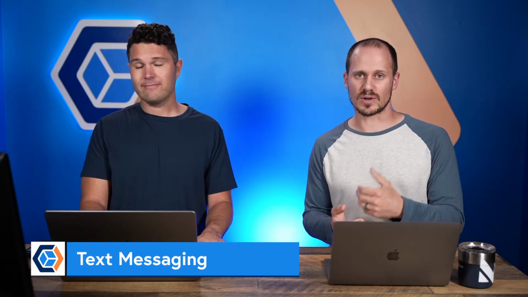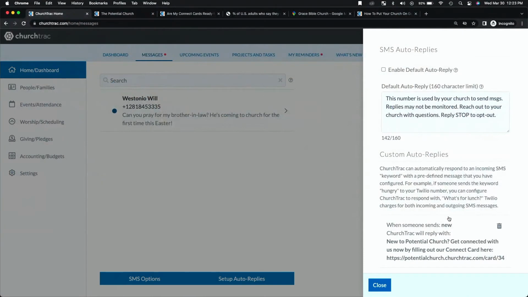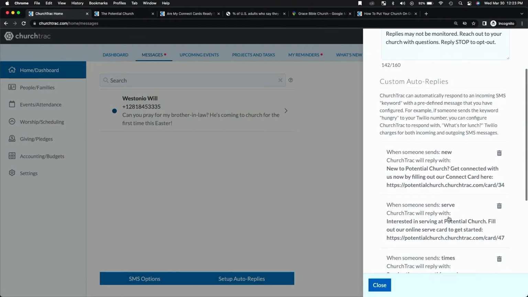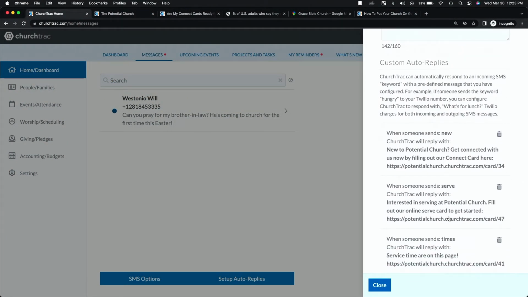So first of all, texting. Encourage people to text your church if they want to talk to somebody or maybe submit a prayer request or their contact information. And if your messaging platform gives you the ability to set up auto replies like ChurchTrac does, you can create an auto reply for people to text "new" or "guest" to your church, and they'll get an auto reply back with a link to your digital Connect card, so that you can guarantee you get as many guests' contact info as possible on the big day so that you can follow up with them later. And you can basically create an auto reply for anything here in ChurchTrac, which is so handy.